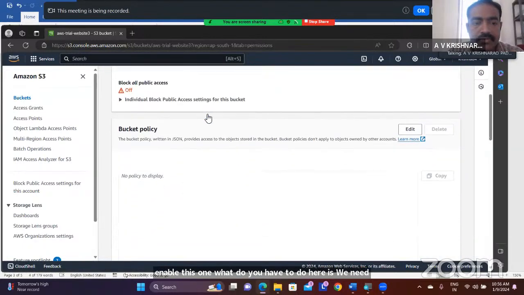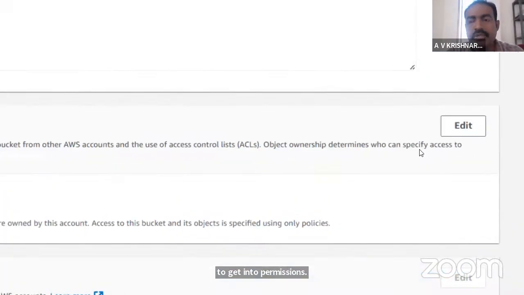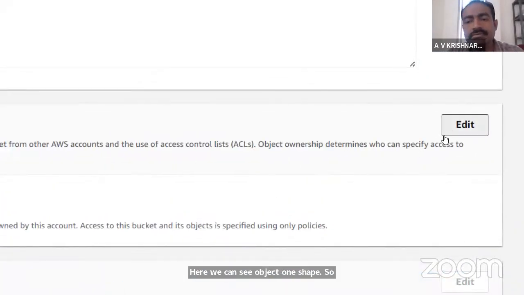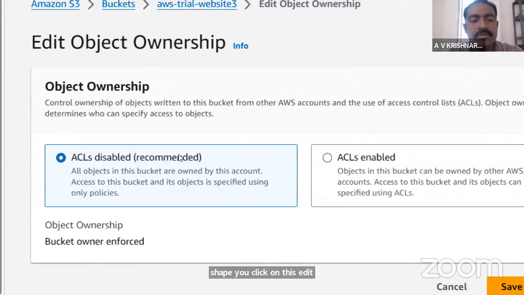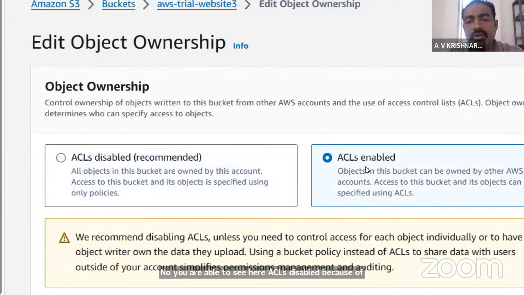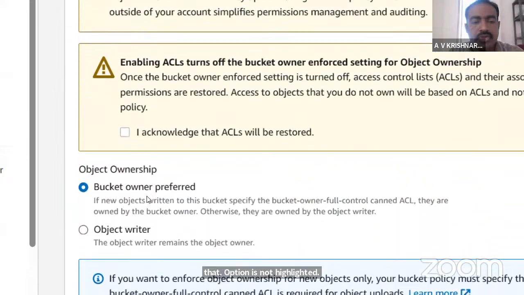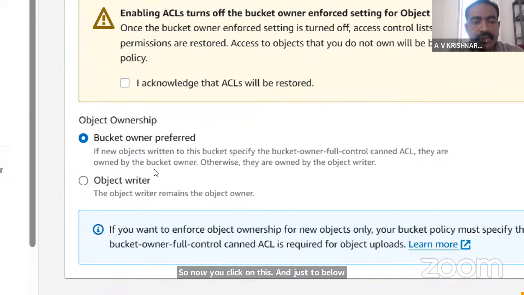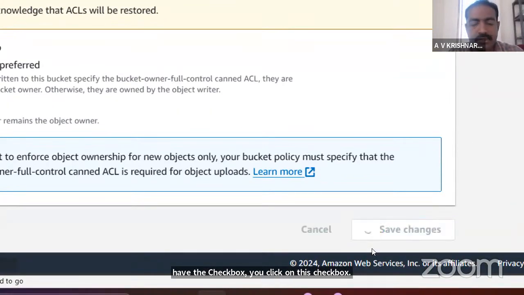To enable this one, we need to get into permissions. Here we can see object ownership. In the object ownership, you click on this edit. Now you are able to see here ACLs disabled. Because of that, this option is not highlighted. So now you click on this ACLs enabled, and just below these two, you have the checkbox. You click on this checkbox, and finally, you click on this save changes.